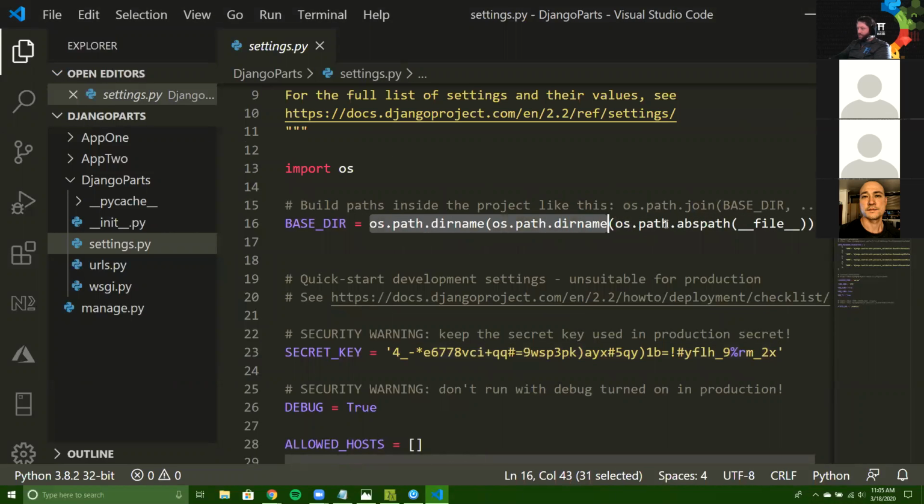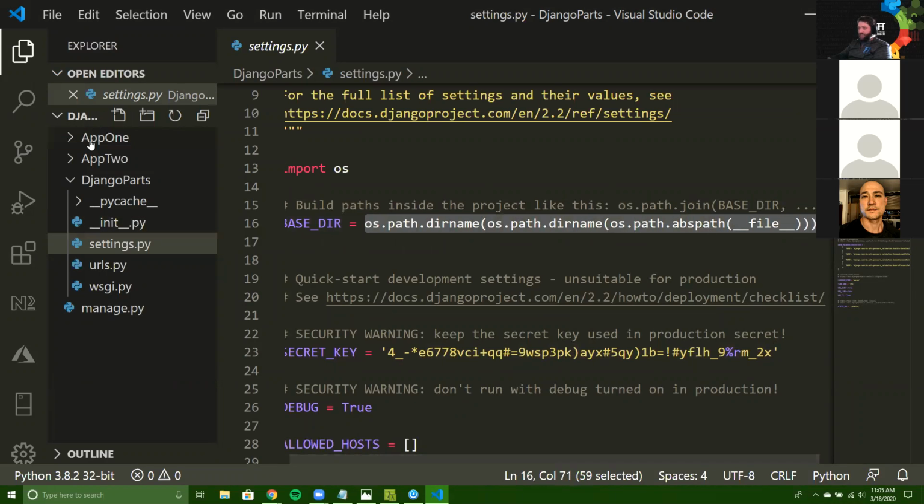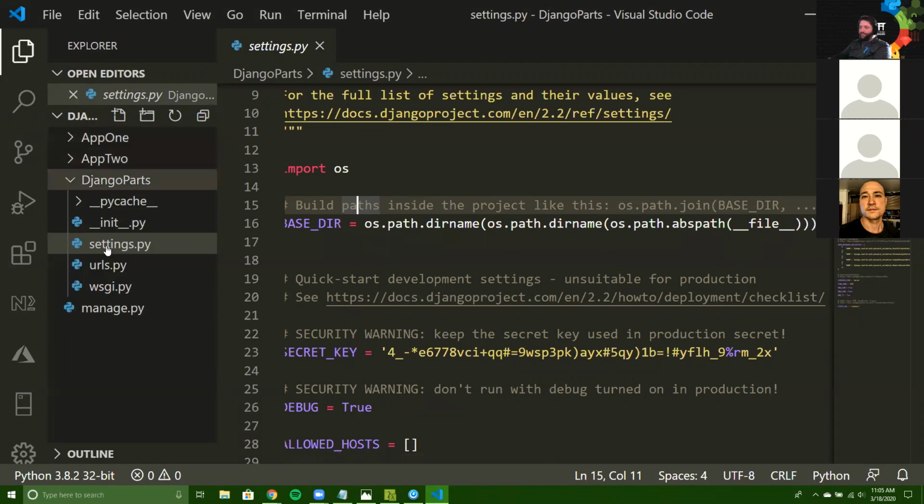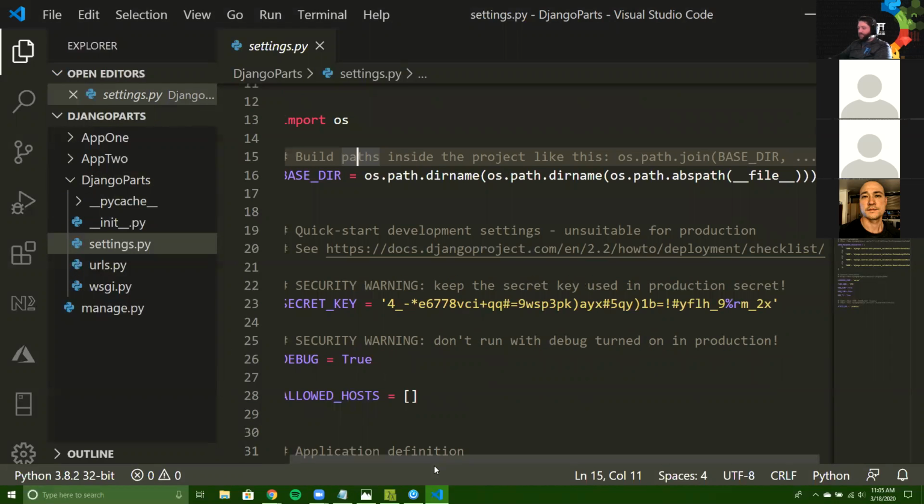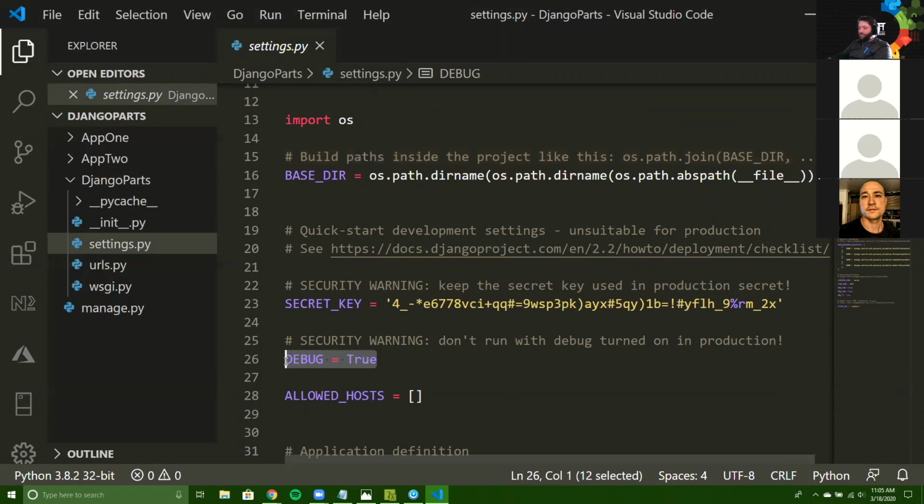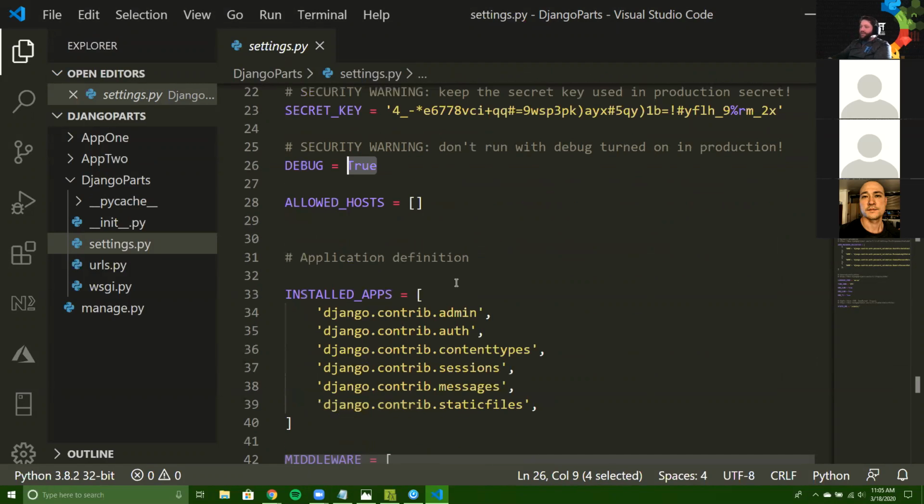This base directory is basically just saying these are the build paths inside the project. So it just directs everything into the actual Django project itself. DEBUG = True is what makes it so that when you get those nice error message pages with the yellow background and it says multi-value dictionary key error, DEBUG = True handles all that. When you actually deploy your website, you don't want that. You would change that to False at that point.